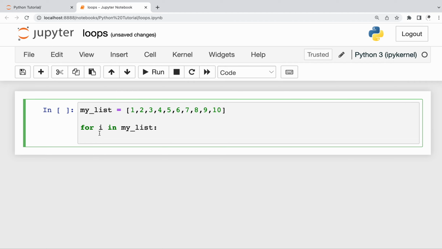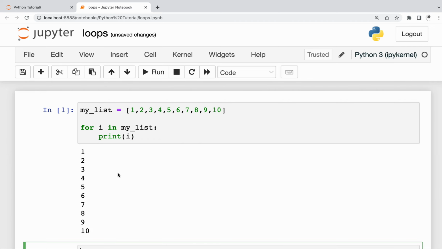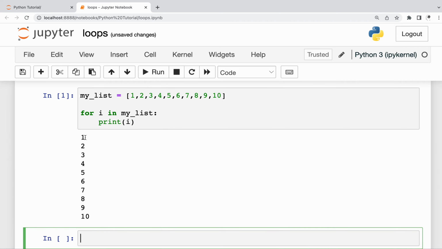And an indentation. Look, there's an indentation here. If you're using Jupyter Notebook or any code editor, you will have this automatic indentation. So let's continue. For i in my_list, you say print i. Let's run this code. Here you can see we have 1, 2, 3. We have access to every element inside this object.